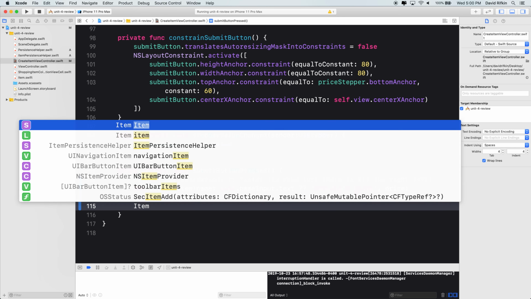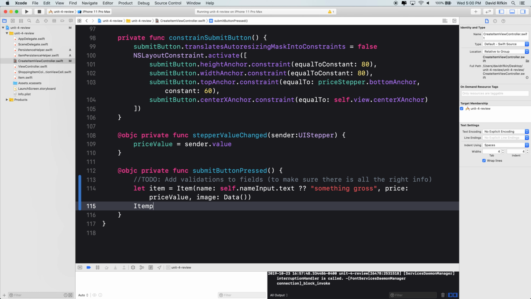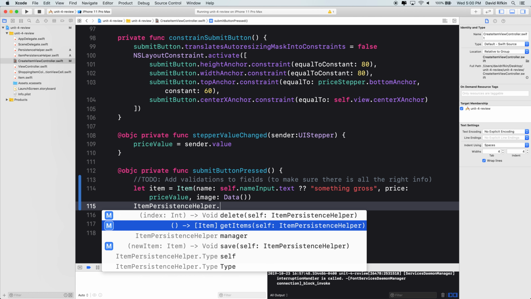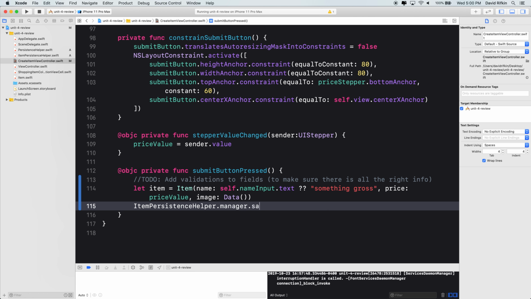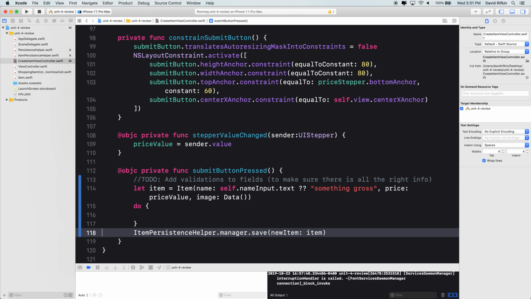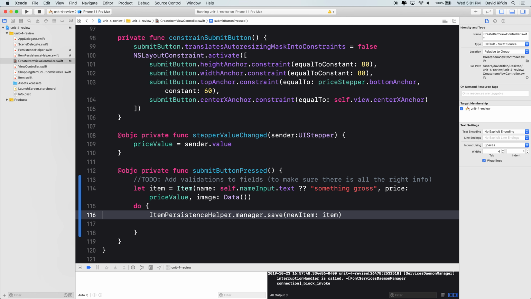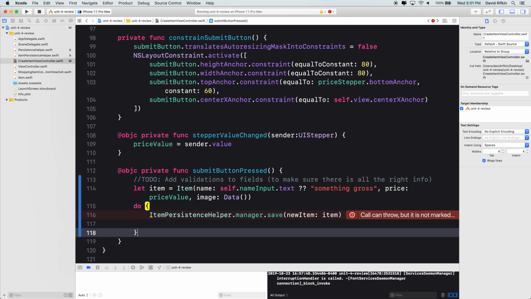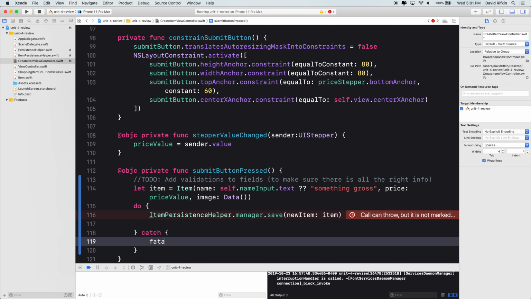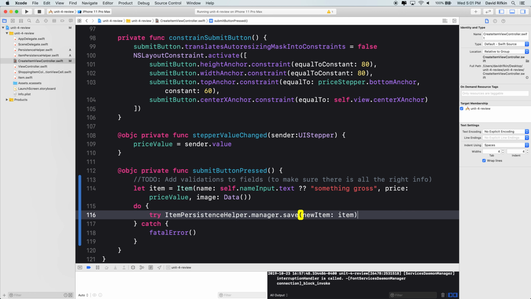Item persistence helper dot manager dot save an item. Is there a singleton? I hope so. It's a throwing function, so I need a block in which I try. Catch. Sam's favorite thing to do. Try doing this. If it breaks, do that.